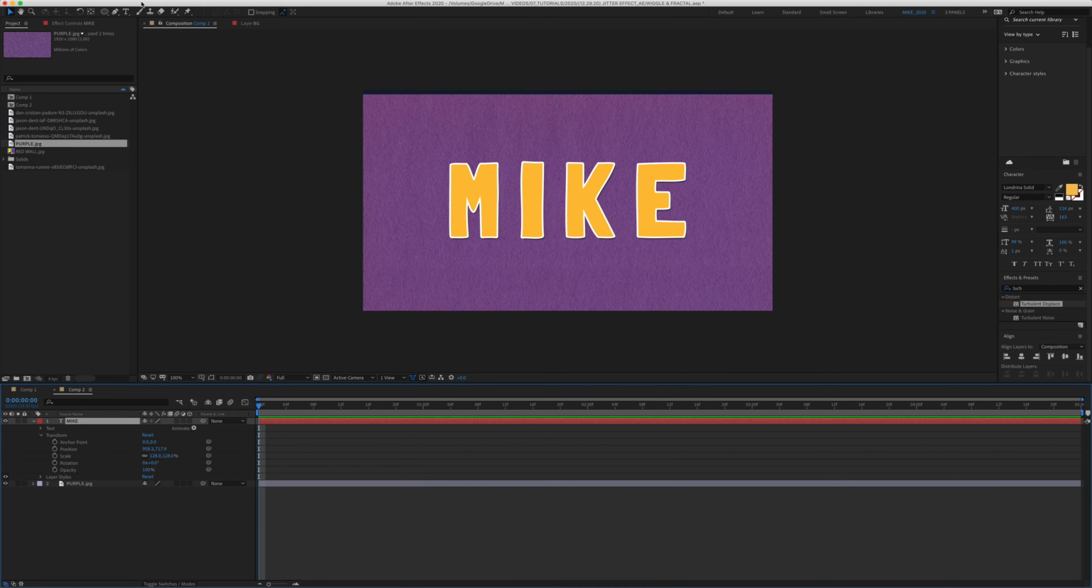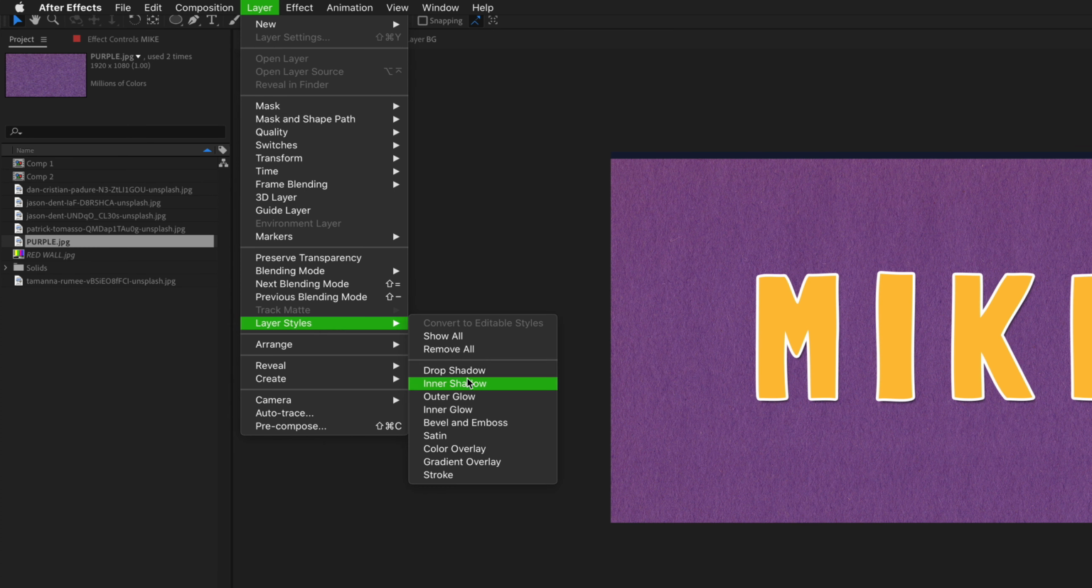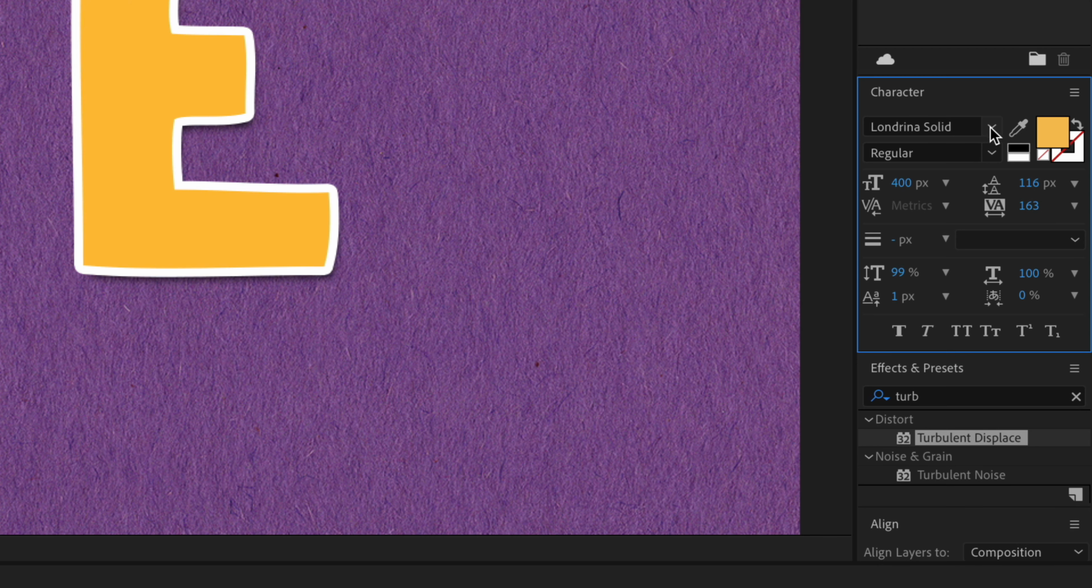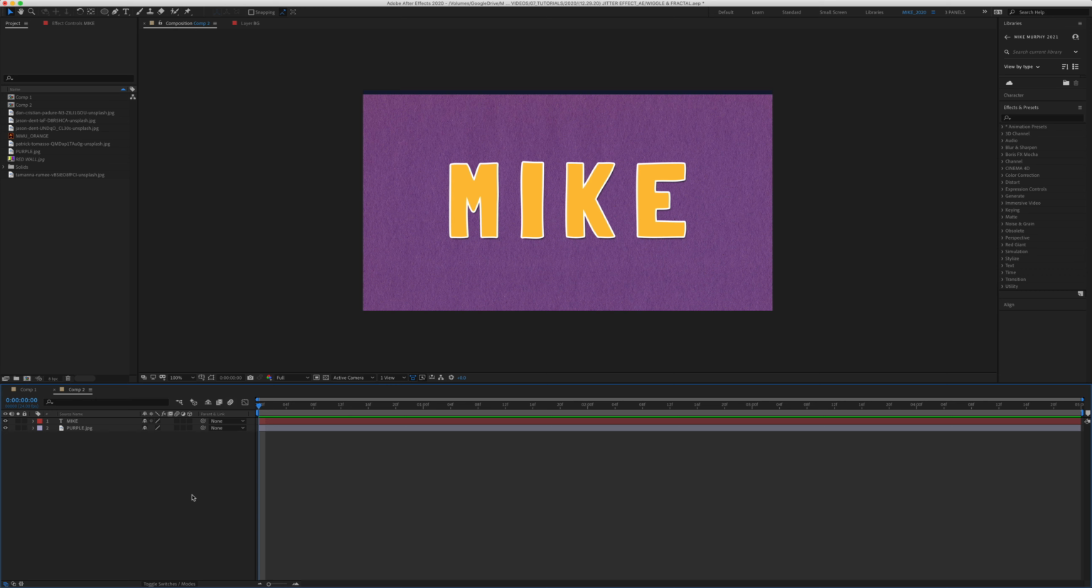On the text layer, I added a stroke and a drop shadow by going to Layer, Layer Styles. I added a drop shadow and a stroke. The font that I use is called Londrina Solid, and you can get it on Adobe Fonts. And now we will add the Turbulent Displace filter.